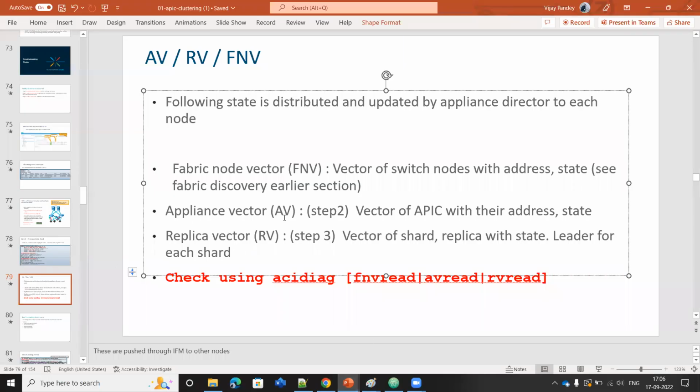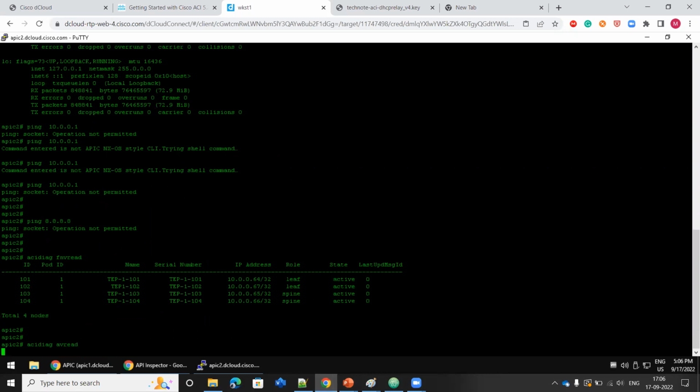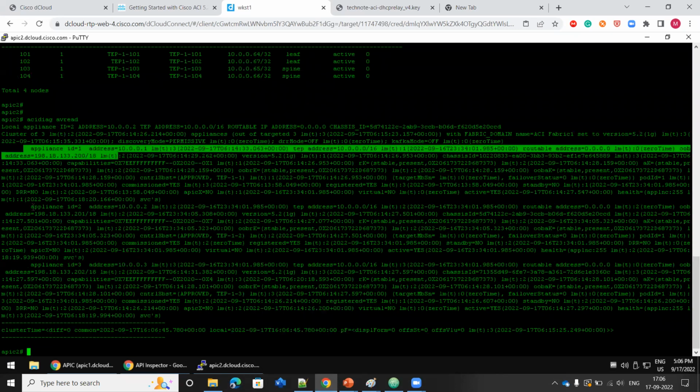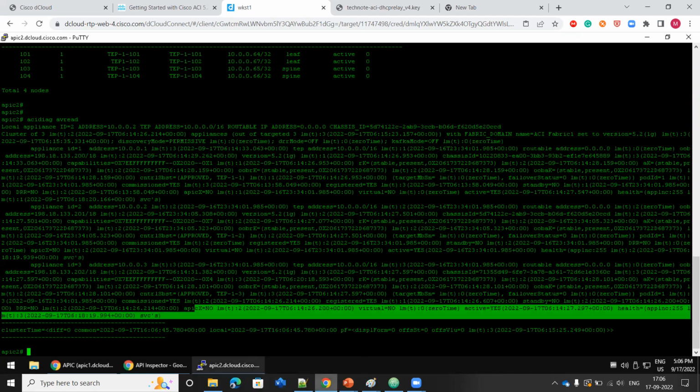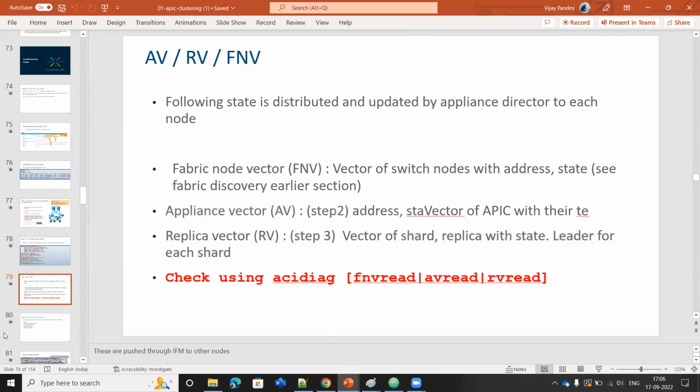If you check avread, it gives you the vector of the APICs and their IP address and state. Like I showed you earlier, instead of fnvread, avread will give you all three APICs' health and details. Look here. And if you run rvread, the vectors give you who is the leader and who are the followers.